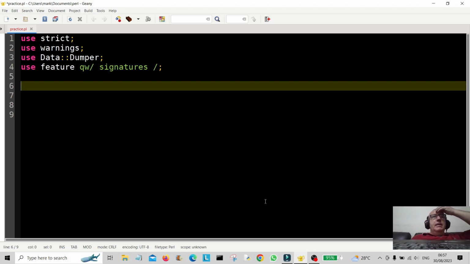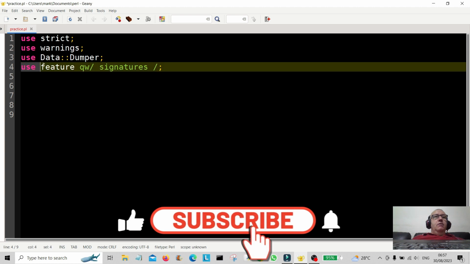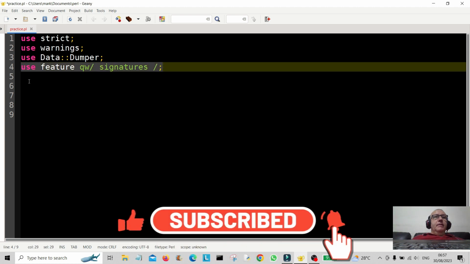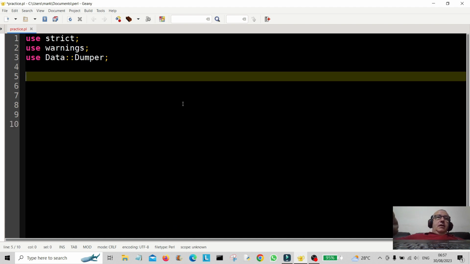Today we're going to be passing some arguments to some subroutines. But before you can do this, you need to put this on here. Use feature qw signatures.